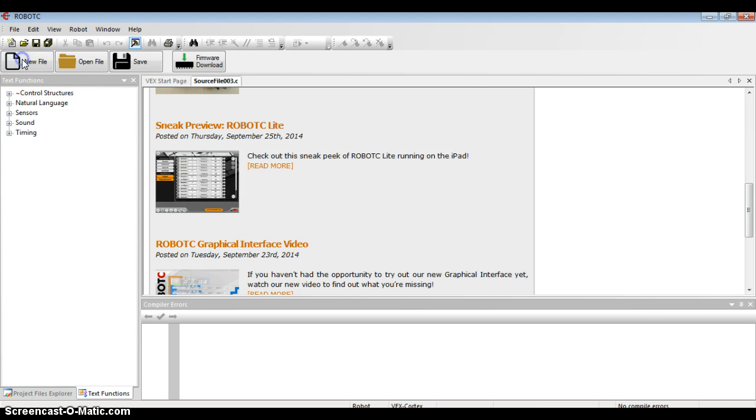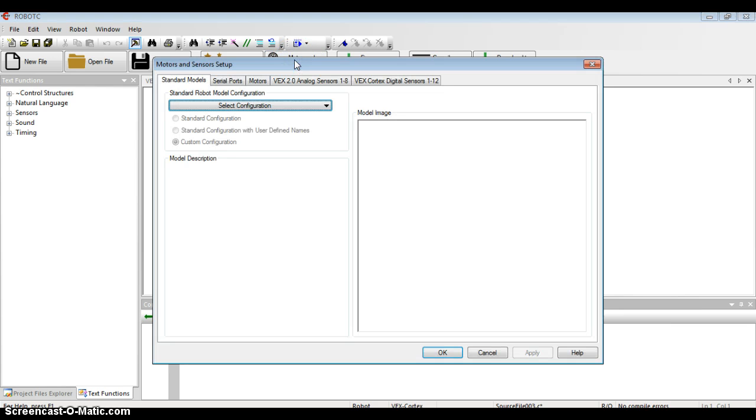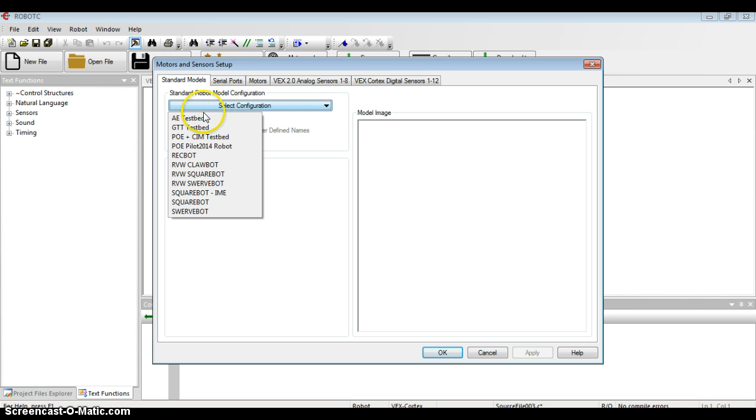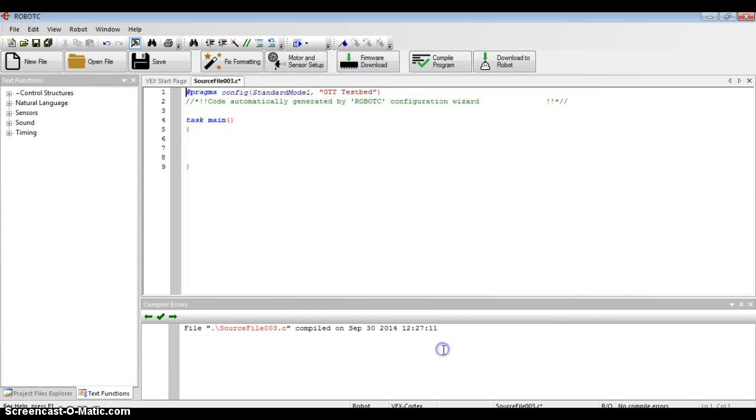I click on New File. My work area changes. I notice I get a couple curly brackets I'm going to write my code in between. Now I have to tell it what I have set up. The big button called Motors and Sensors Setup, I'm going to click that. It brings me to this pop-up screen, and I'm going to choose from a drop-down menu. The second one down is the GTT test bed, which is just what we have built in class. I click that. I see a picture on the right hand side of the test bed, and I click OK. Now all my settings are complete and I'm ready to write some code.